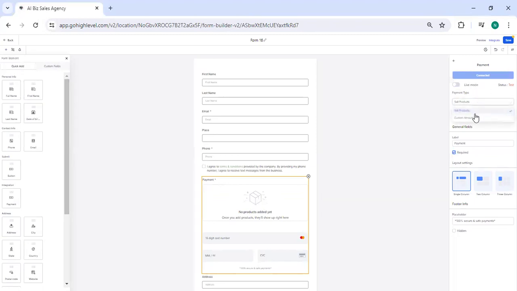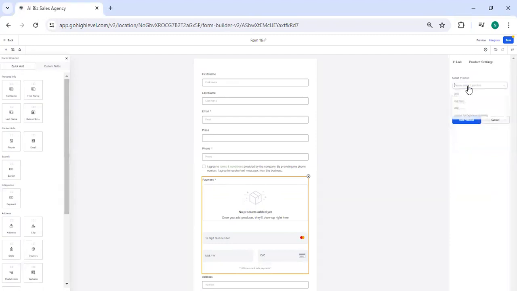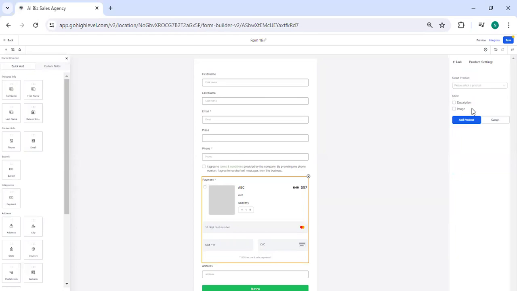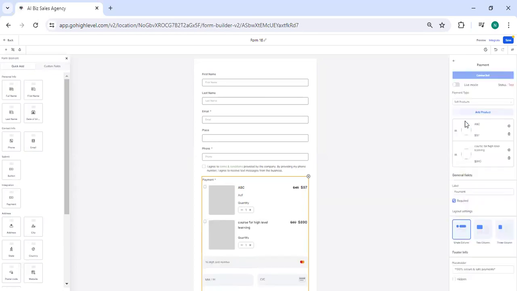Here I can select sell products, sell customer mode. In that case, if I select sell products, I need to add the product. I will select the product like ABC, add the product. And in a similar way, I can add multiple products. Here I can select course for high level learning and add product. Here I have added multiple products.